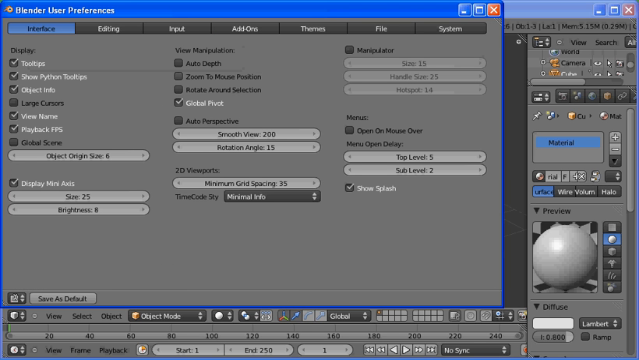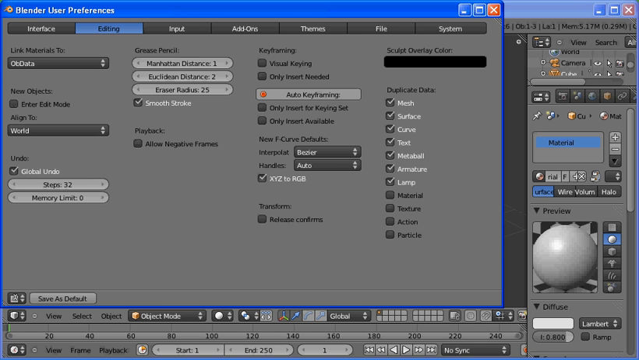The first panel is the interface. So you can customize the interface and what things are labeled and what things are shown and hidden and so forth and so on. So you can go into those and take a more in-depth look as you get the software. Next, you have the editing, and it basically deals with a lot of the editing tools inside of Blender and how to manipulate those options. As you can see here, you can check or uncheck, and it'll take effect in real time.